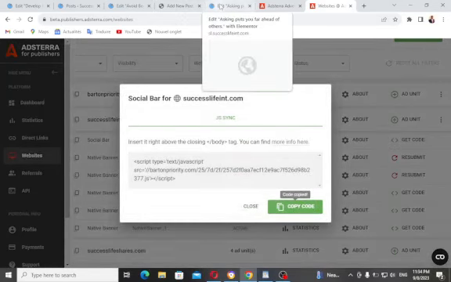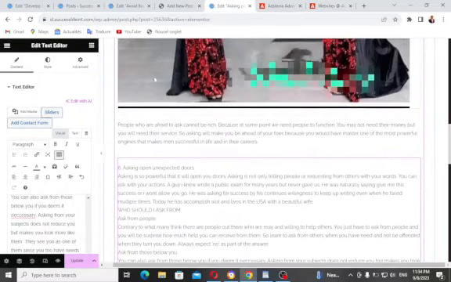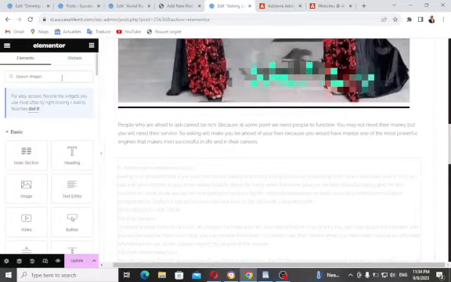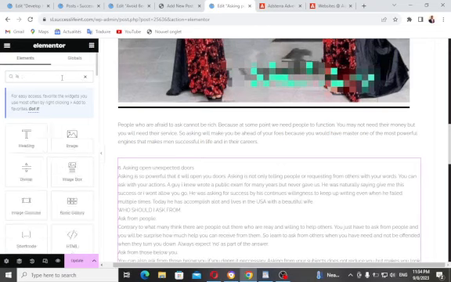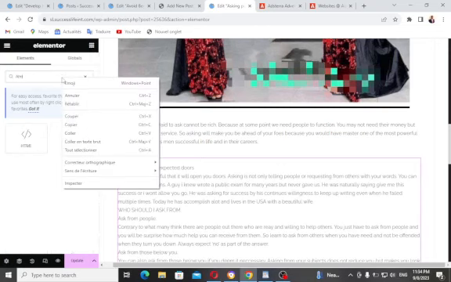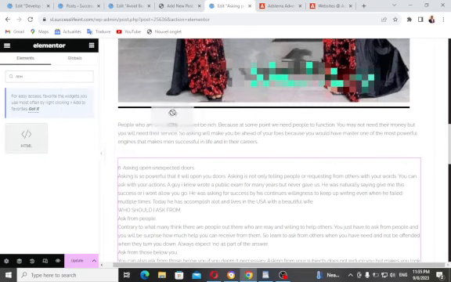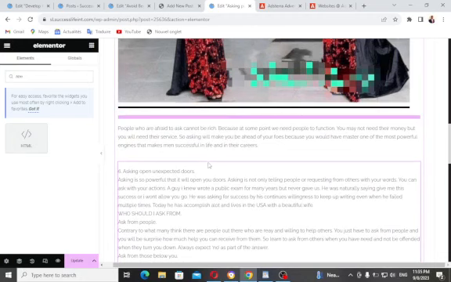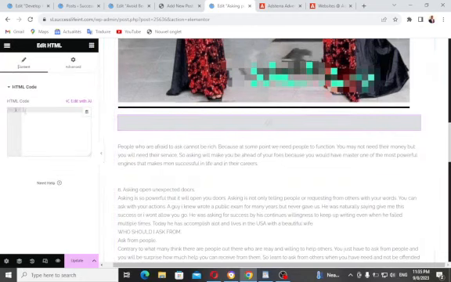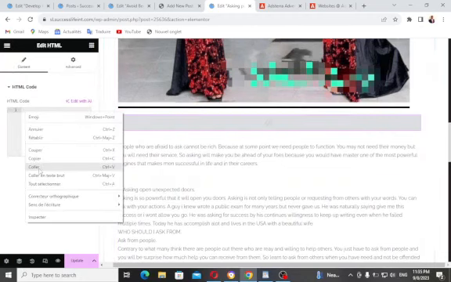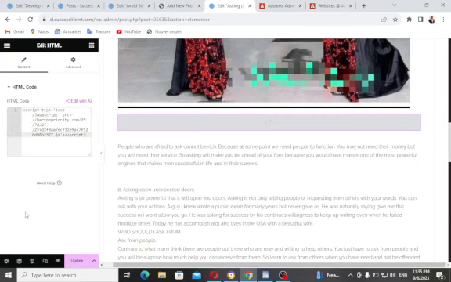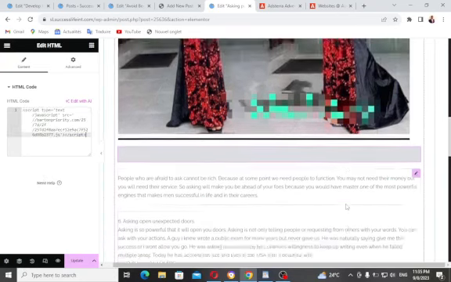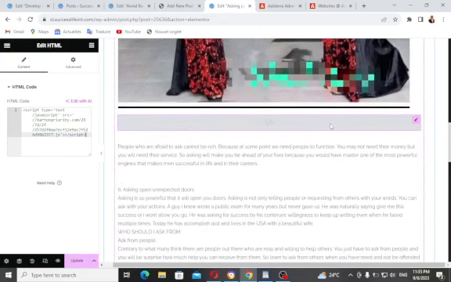Okay, then you come here. Now you have to paste your code. What you do is you put HTML, as you see here, HTML code. So you drag and you drop. So that is it. Now I will need to put my code that I've copied, my social bar code. So once you put the code like this, you can put the code anywhere.